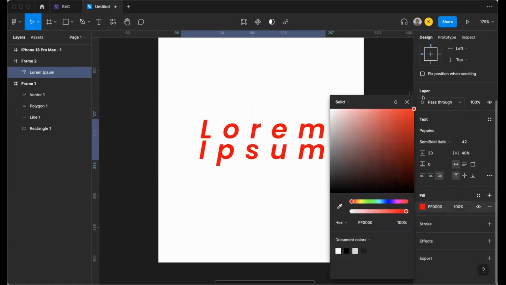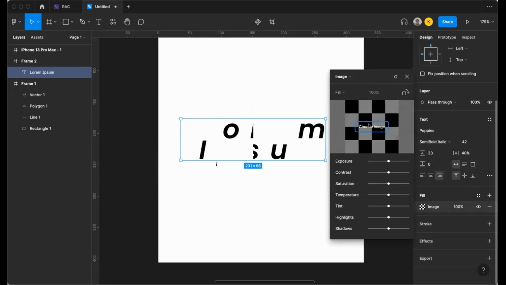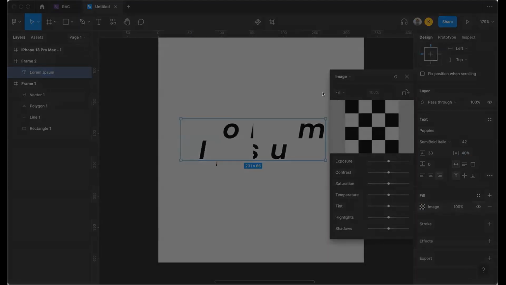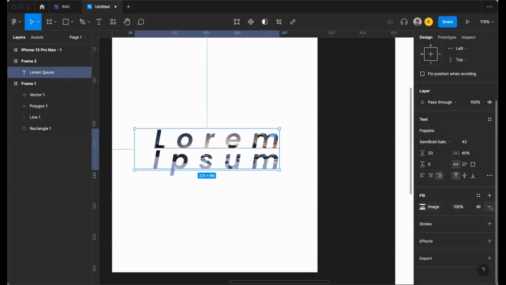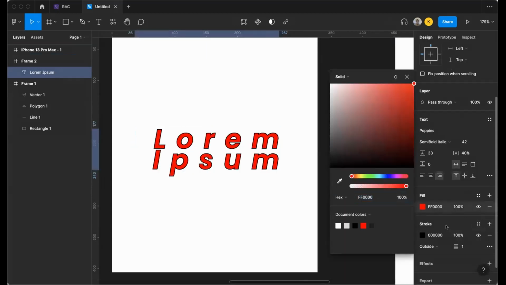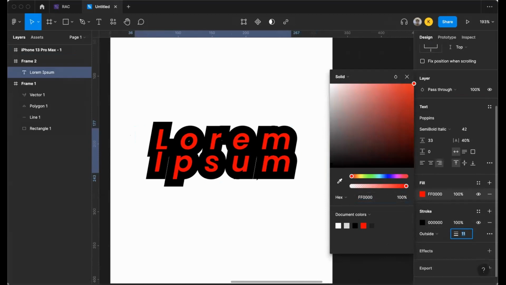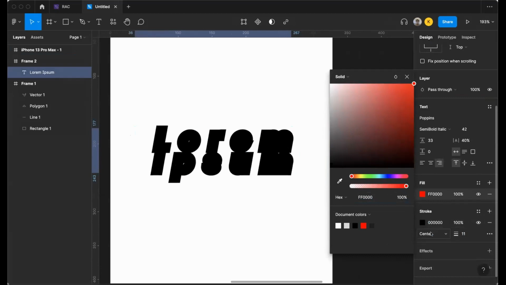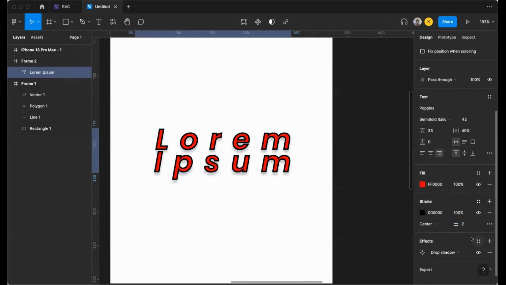And you can change the colors. You can choose solid colors, linear gradients, radial gradients, angular gradients, diamonds, and you can even fill it with an image, like that. You can add a stroke if you want, basically an outline, and you can choose the width. Yeah, that's pretty cool. And you can choose whether it's centered, inside, or outside. Oh, this is too thick.